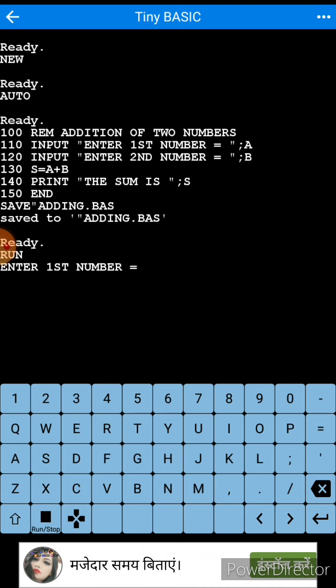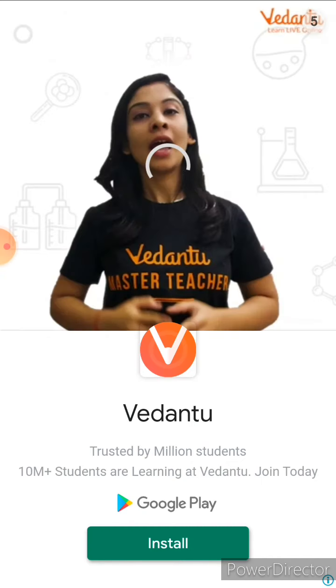See, it is asking, enter first number, right? So I'm giving enter first number 6, enter second number 10, the sum is 16.